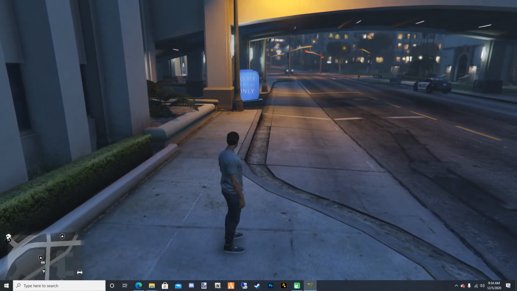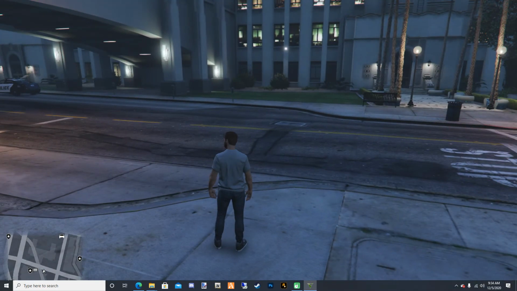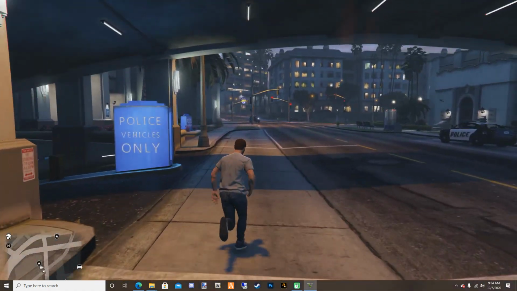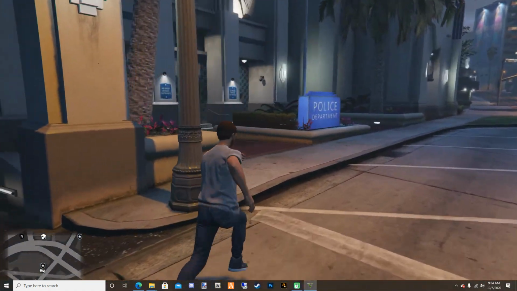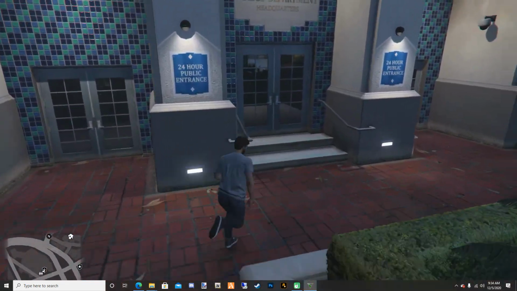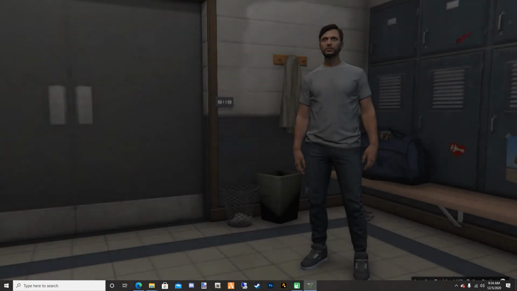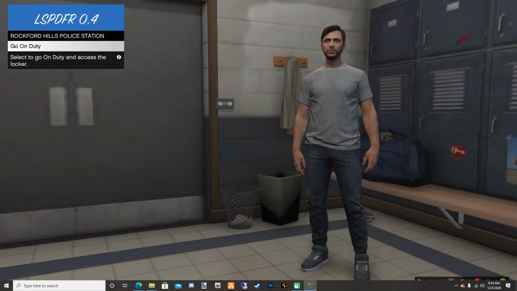So, I'm already at a police station. For this next part, go to your closest police station. For you, it would be the Davis Sheriff Station. You want to go to the door, it will give you this, hit enter. Like I said, this is going to look a little different for me and you. And I do apologize, I didn't realize it was going to do that.